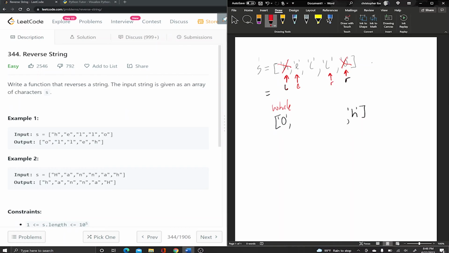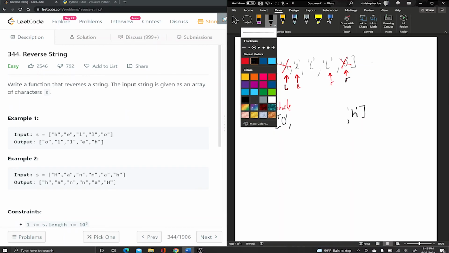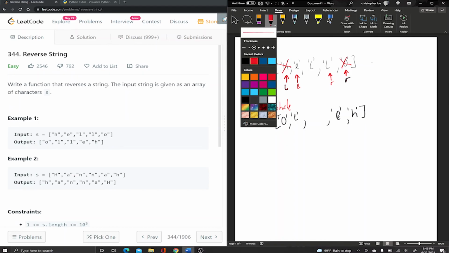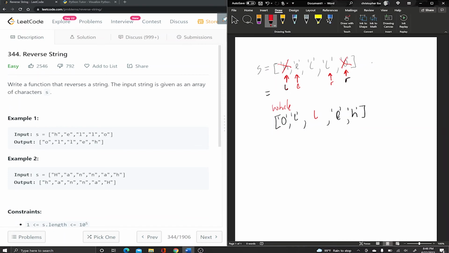What are we going to do? We're going to switch them again. So L is going to come here, and E is going to come here. That's an E, we have that guy. Then last but not least, it's the middle guy. We don't have to do anything, so we can stop and just put an L here, and this is the reverse string. So let's go ahead and put this solution we just saw into code.